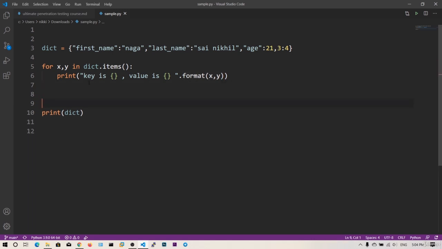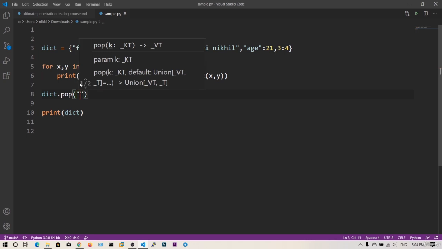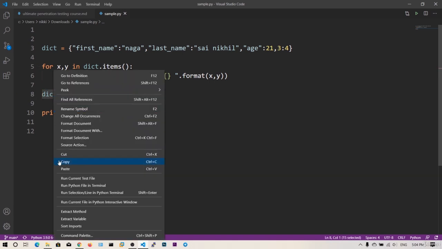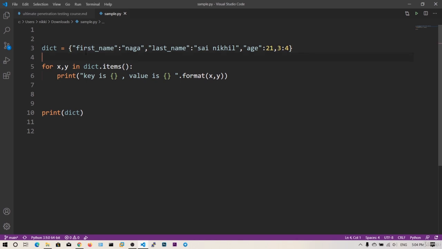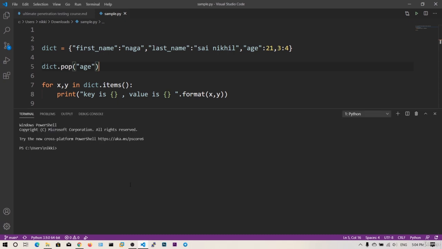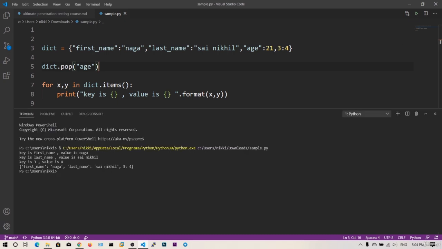So you can also remove an item from the dict using dict.pop. You need to specify the key name you want to remove. Let's say I want to remove age, so I can be immortal. So now I am going to remove this before printing the keys and values. Let me run this, and now you can see there is no age key and there is no value for that age, because we have removed this age.